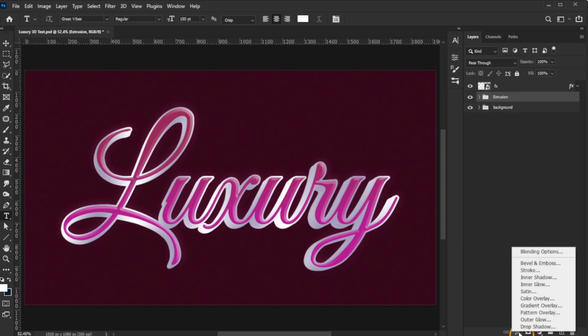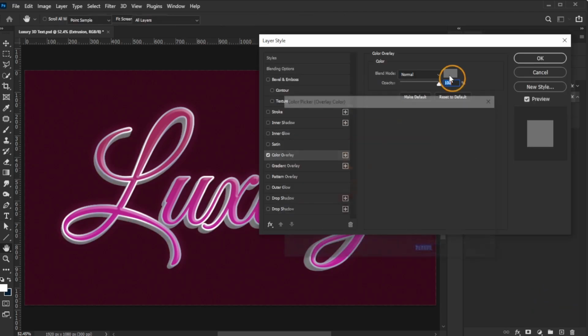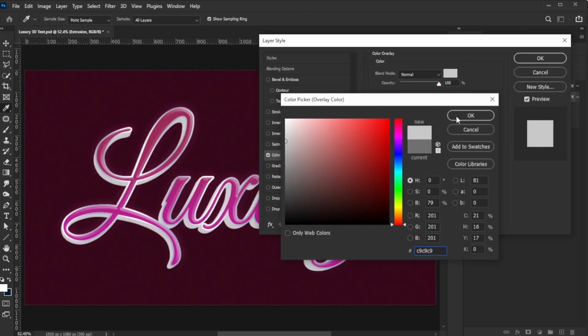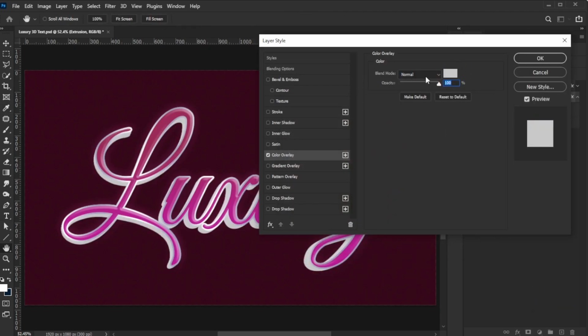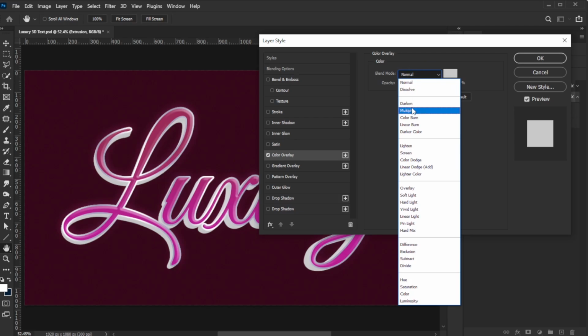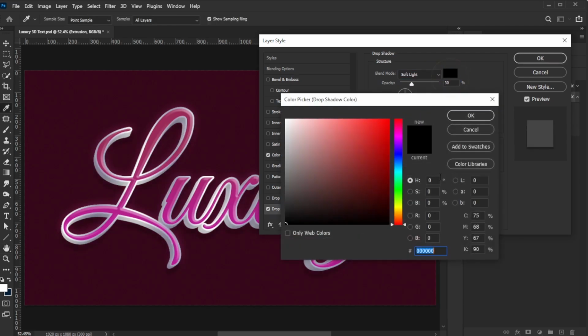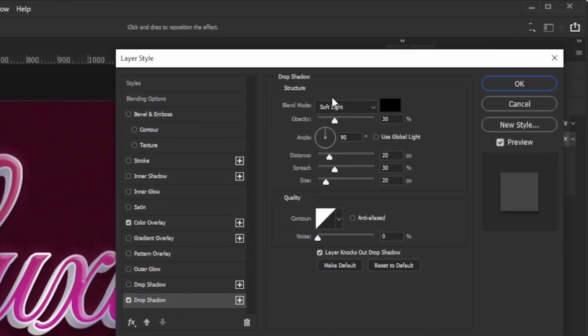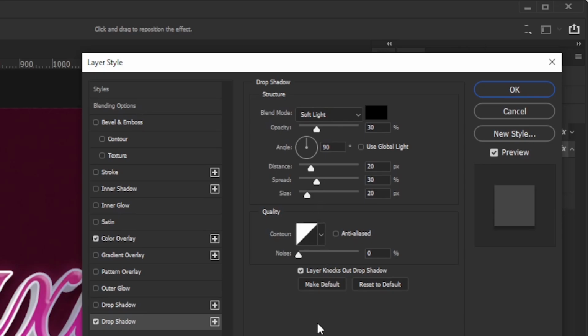Add a color overlay style for the group. Set the color to C9C9C9 with 100% opacity and change the blend mode to multiply. Add a drop shadow. Set the color to black. Follow the remaining settings. And confirm.